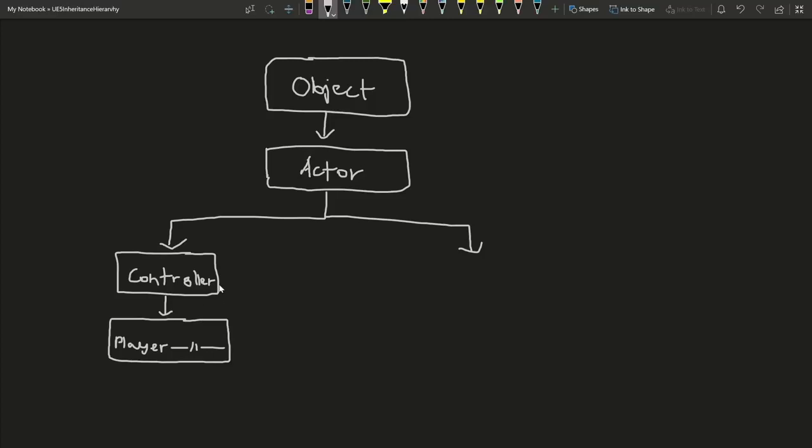You also have other things such as AI controllers, which are assigned to CPU players basically. So if you have enemies in an offline game or something, you would assign an AI controller. Now another class that you'll need is pawn, and that's what we talked about. So this is called pawn.